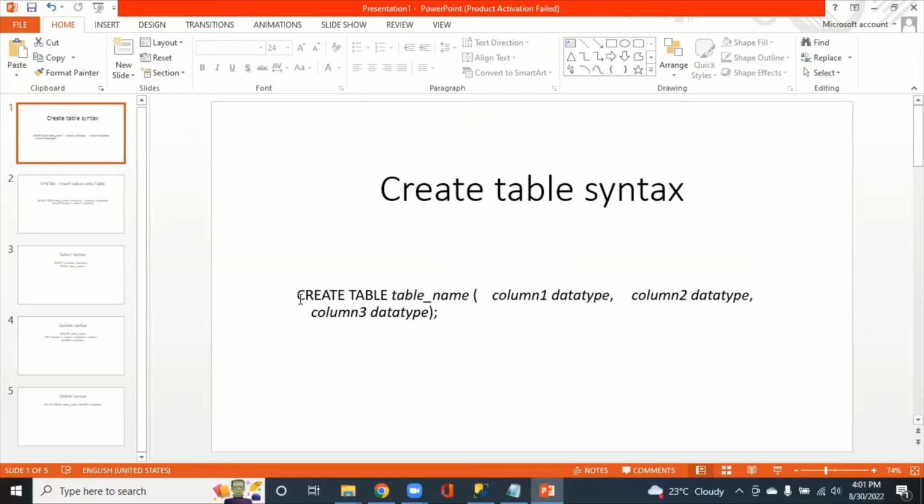So that is called syntax. And here is the syntax to create a table. Create table, this is the formula. Here we will write the table name, and within a table we could write different types of columns, right?